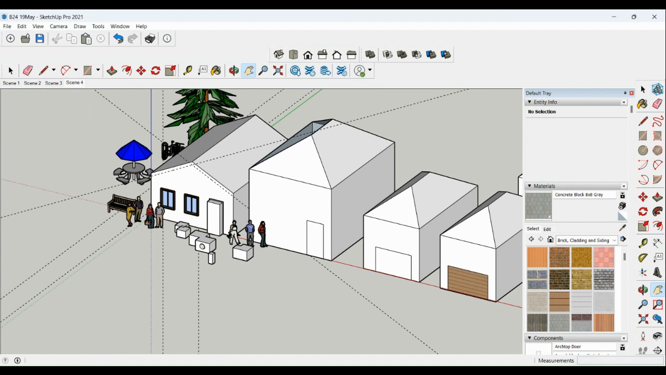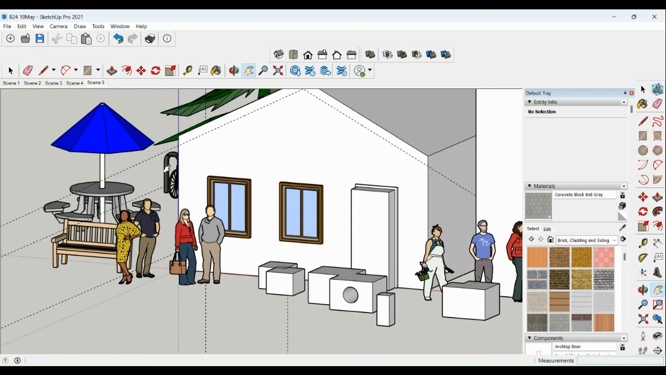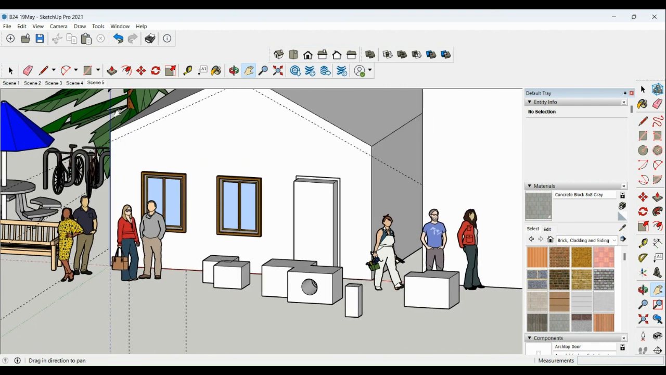Remember, again, one more. I will add another scene, that's scene 5, and I will zoom in to Sumele and friends, like that. I will move it here, and then I say update. So what will I do next? Right click, play animation.